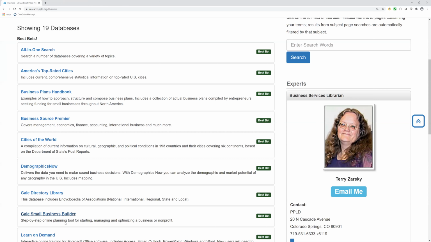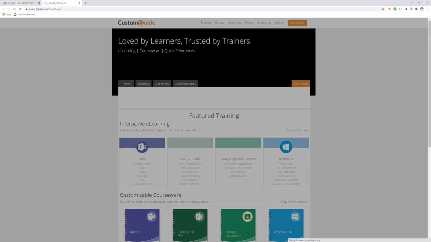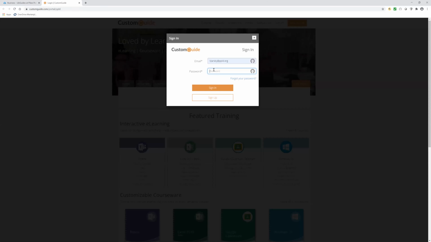Next one we're going to look at is Learn on Demand. Learn on Demand also makes save everything. And that's because most people don't complete it in one sitting unless they're only looking for short information like how to make a table, how to do a pivot.